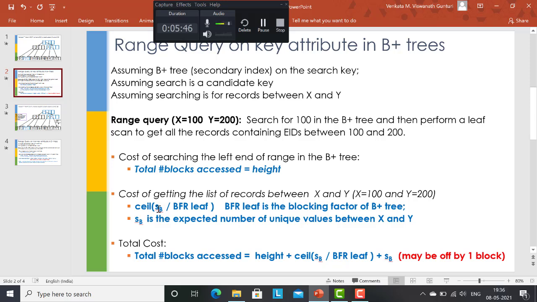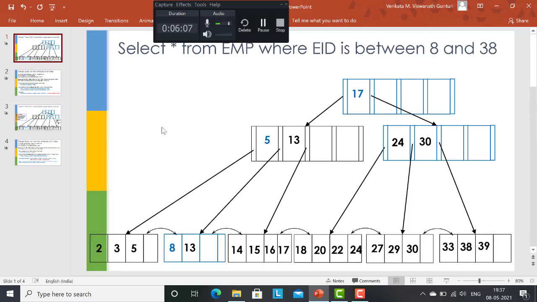And then in each node I can store BFR leaf number of tuples, right? So if I have to read SB number of tuples, I will be reading SB divided by BFR leaf, ceiling of that, right? Of course, this number may be slightly off, because let's say your SB was actually 4. As per the blocking factor of this particular B plus tree, you will compute that all these four tuples will fall in just one node.